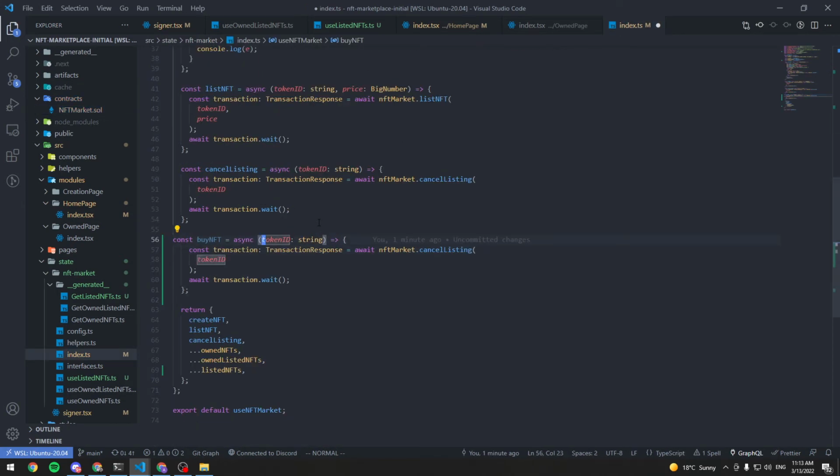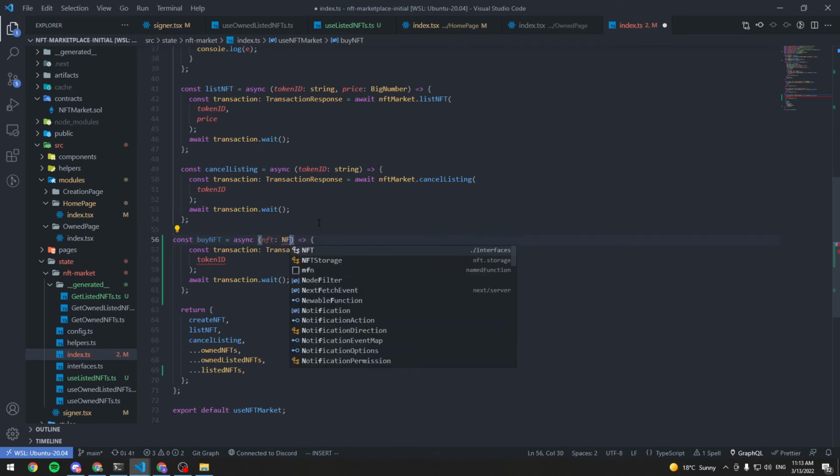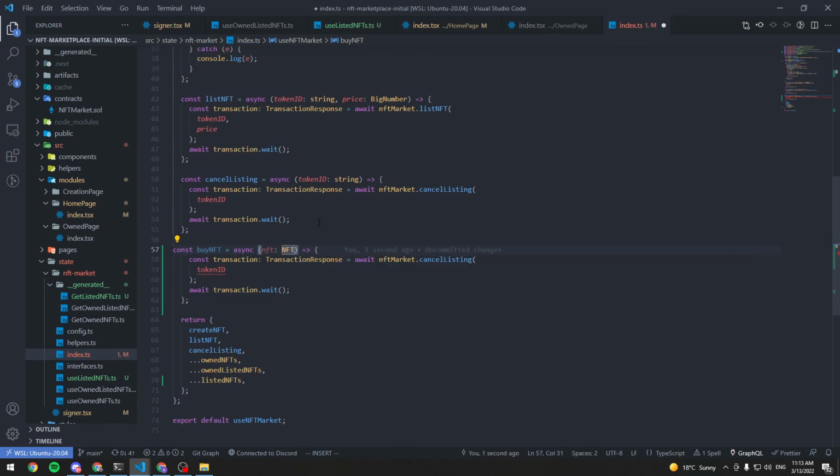So I can get token ID and price from here, but it makes sense just to grab an NFT so we can get the price directly from it as well as the token ID. So here it's going to be buyNFT. The token ID is going to be nft.id.